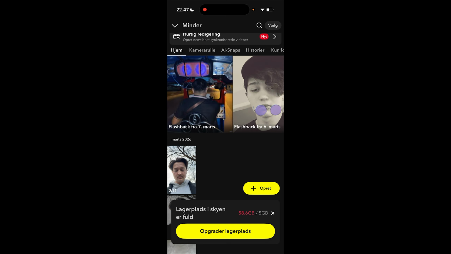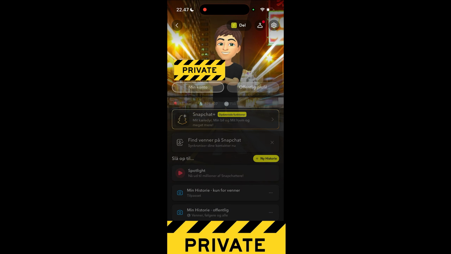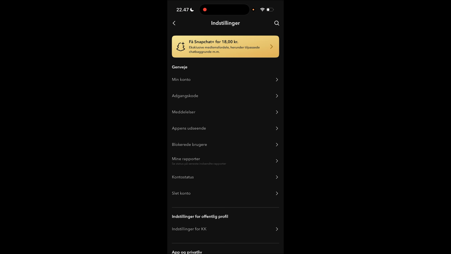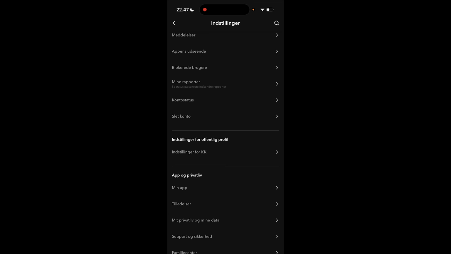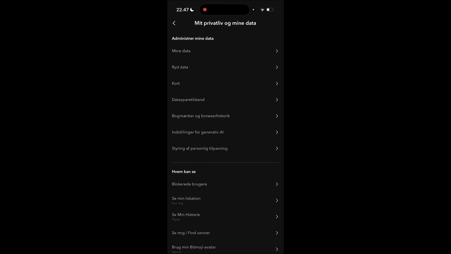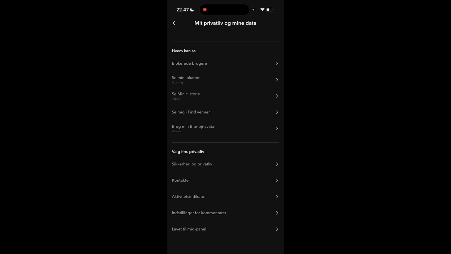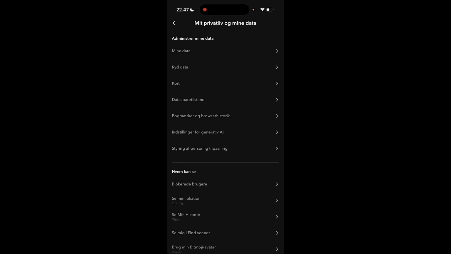So I have found a solution. It's a bit cumbersome, but it works. If you go into your profile and you go into the settings, and then you go down to privacy and my data, then you can go down to the my data at the top.